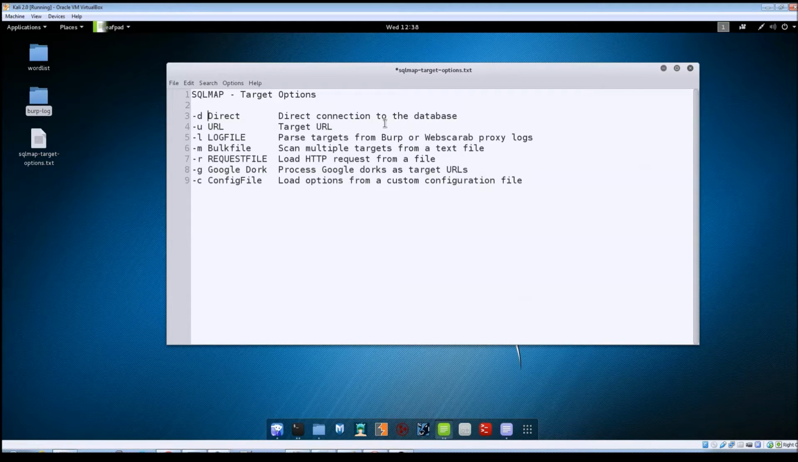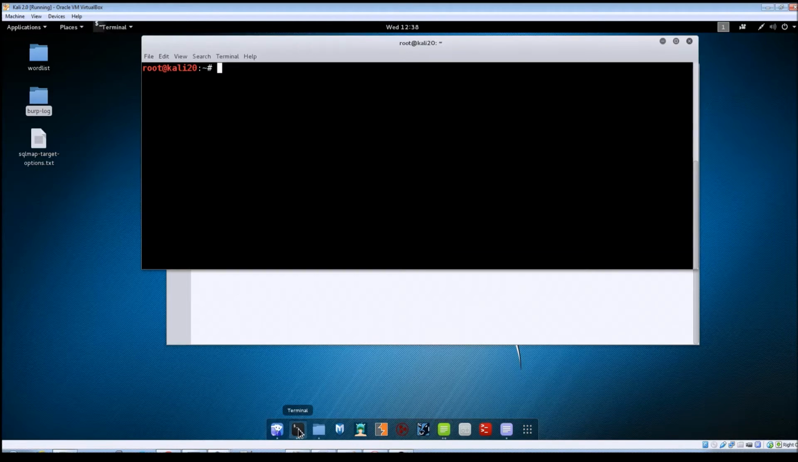In the examples that we're going to use in this video, I'm using the DVWA application that's contained within the Metasploitable 2 virtual machine, and I've already got that running. So I'm going to pull up a terminal window and we'll see what this command looks like.